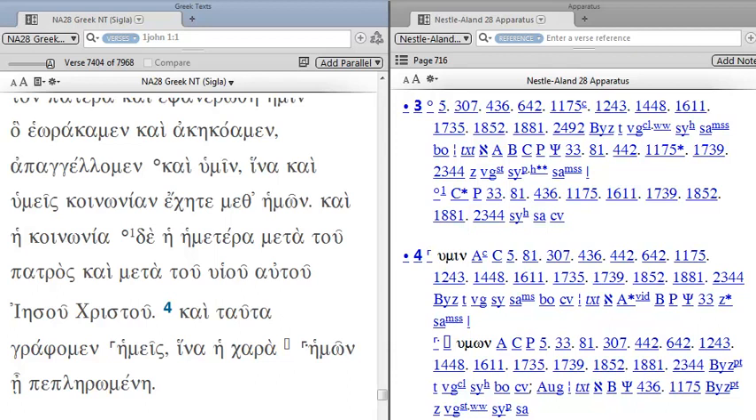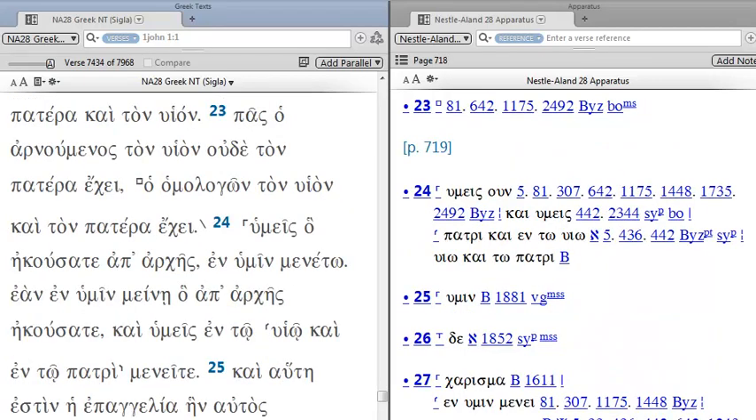Now if we want to see how we do an omission of several words, let's jump to 2:23. So here we are in verse 23. This square will indicate the beginning of an omission of several words. So the square is the beginning, and this backslash is the end. So these words right here are omitted by this group of manuscripts over here on the right.